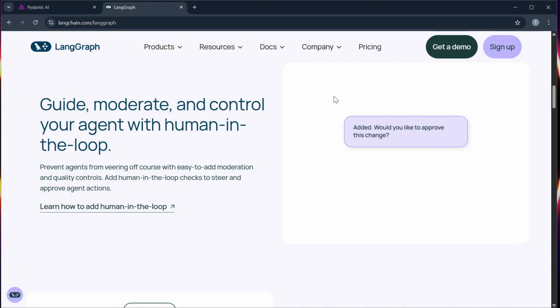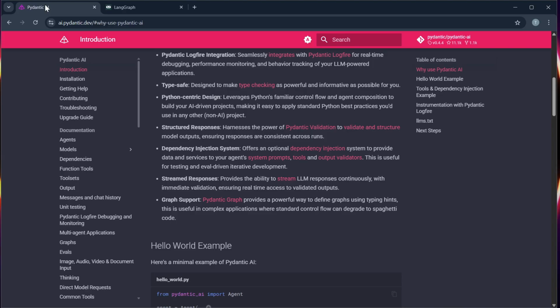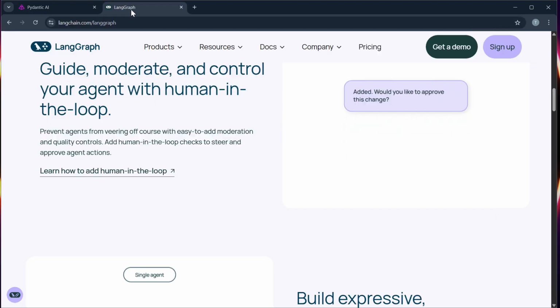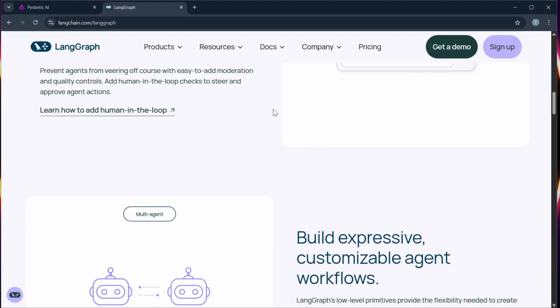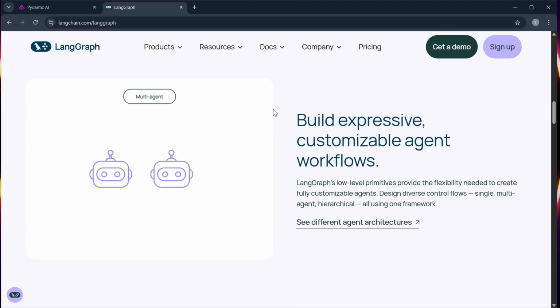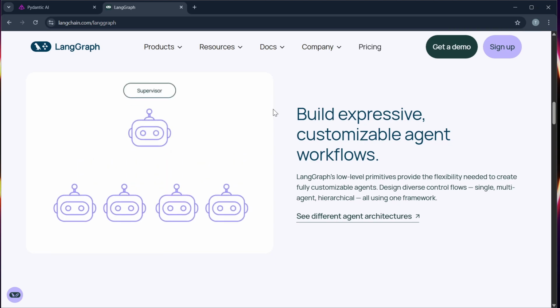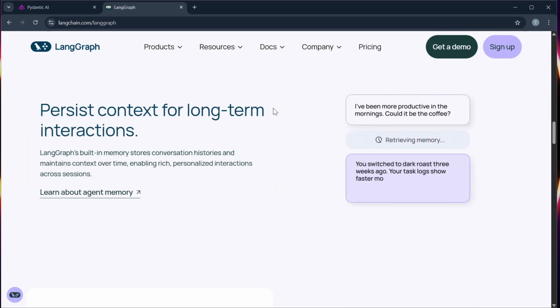Number 3, use cases. You can use Pydantic AI when building reliable, structured agent systems such as LLM APIs or tools with strong validation requirements. And you can choose LangGraph if your focus is on dialogue agents, multi-step planning, or multi-agent collaboration with memory retention.